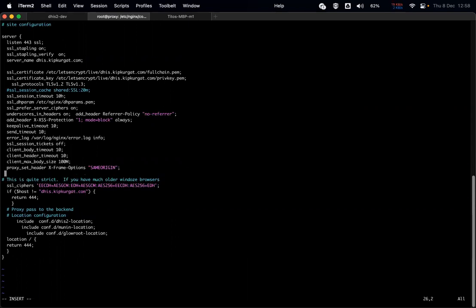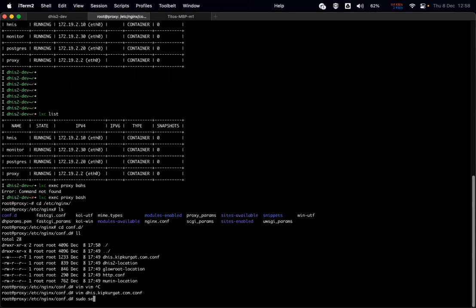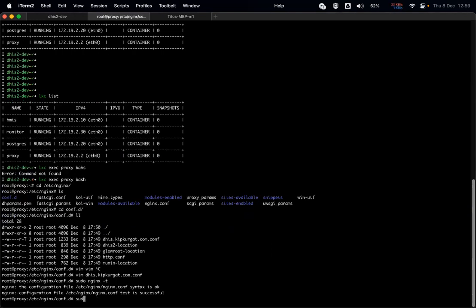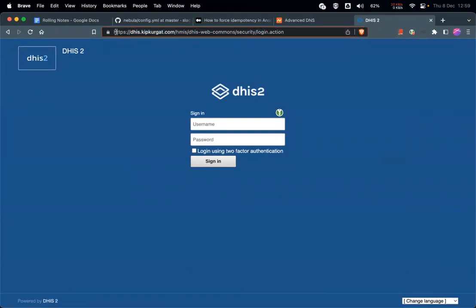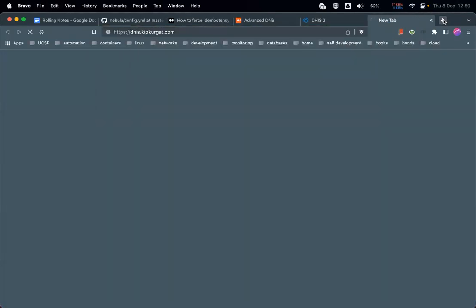Let me just do that right now. Rewrite everything that goes to HMIS. Sudo nginx, just reload. So that means if you hit HMIS dot, sorry, my domain name, just see, if you hit here, it should redirect you to HMIS. Let's see. Yeah.